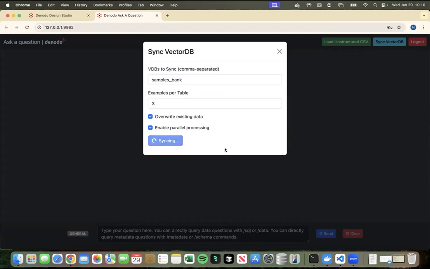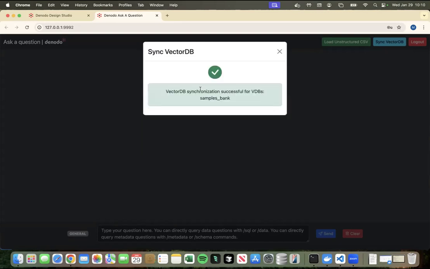And while it's syncing, I'll explain the examples per table. If you just send the schema over to the LLM, a lot of times it's not going to really understand the data and it can lead to hallucinations. That's why we implemented the examples per table option. If a human was dealing with the data, you would rather actually see the data than just the schema, right? So you get a sample of the data. That's why we load three examples per table in the embedding process.